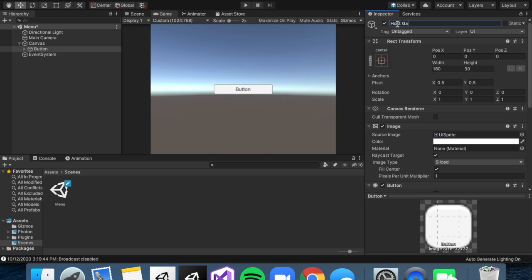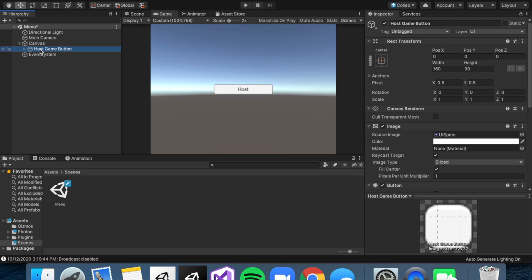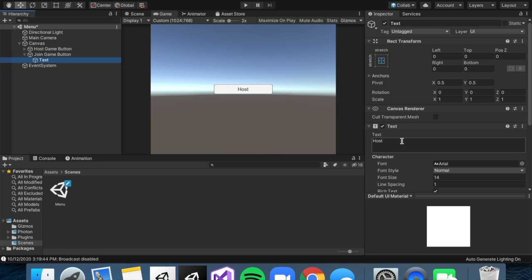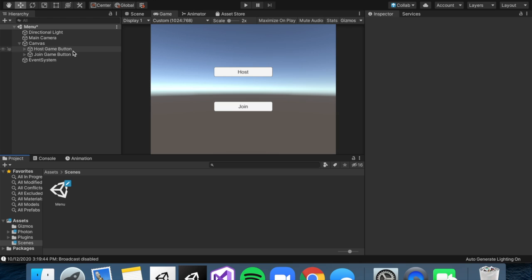So I'll just name this host game button like that, and then we can change the text to host, and we'll copy and paste this and rename it join game button, and change this text to join. And then to look good, we'll move maybe the join game button down by 50 and the host game button up by 50.